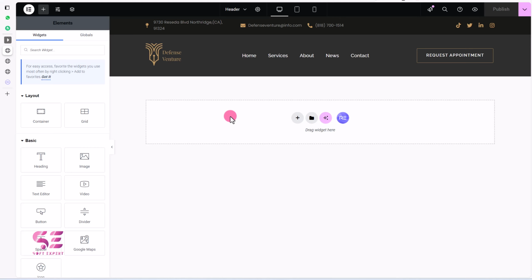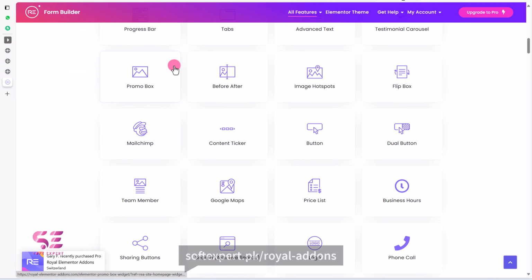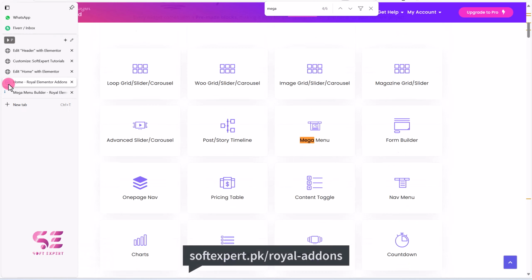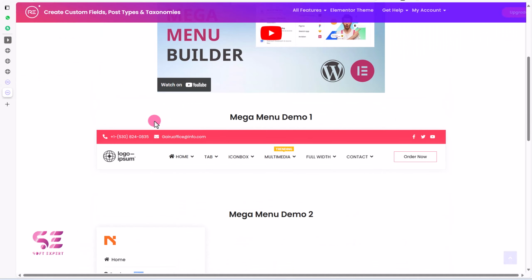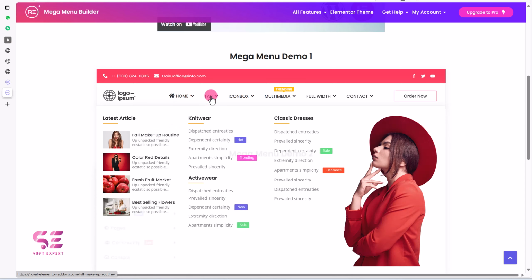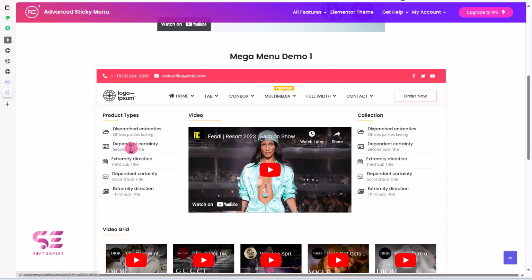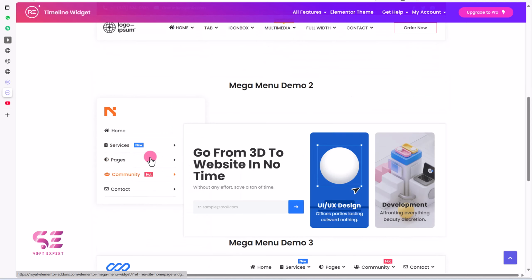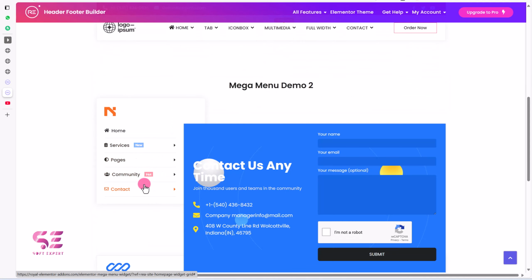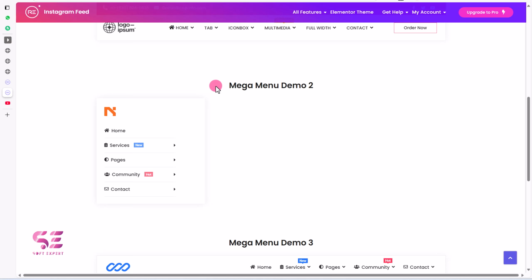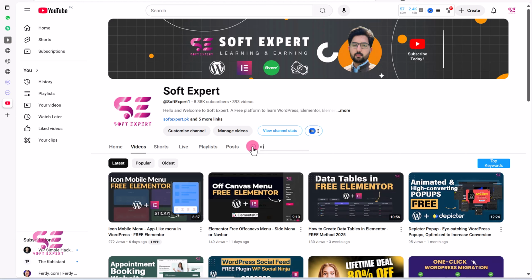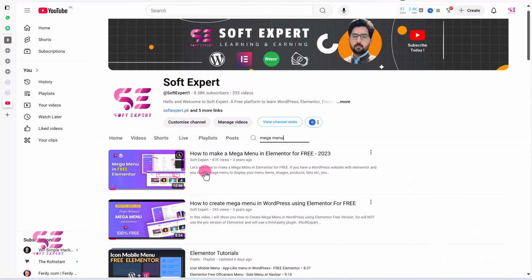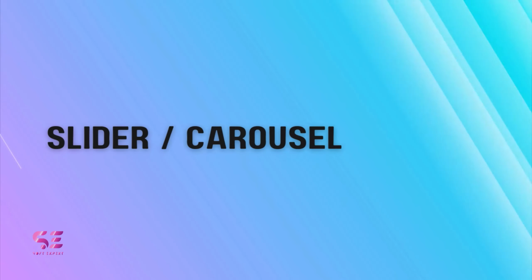And the next topic is mega menu, which is related to the header as well. And for the mega menu, you can use the same plugin, which is Royal Elementor add-ons. Let's search for mega menu and let's open this demo. We'll scroll down and you can see a mega menu here. So you can create such mega menus using this plugin. And this is a vertical one. So if you want to create such menus using free Elementor, you can use this plugin. And to learn more, again go to my channel, search for mega menu, and you will get a detailed video. Okay, so you can use Royal Elementor add-ons to create header and footer and a mega menu.